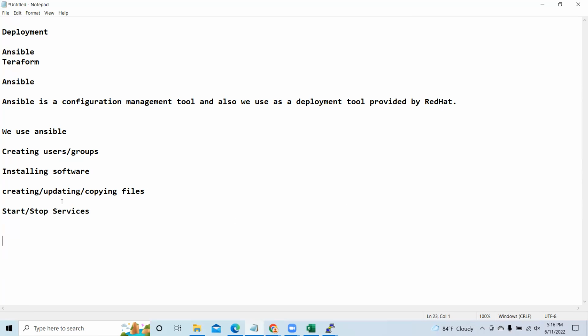We use Ansible for the below purposes, guys. We can create users and groups. We can install software. We can create, update, and copy files. We can stop and start services. Very important here, Ansible is a configuration management tool. We can configure servers remotely.